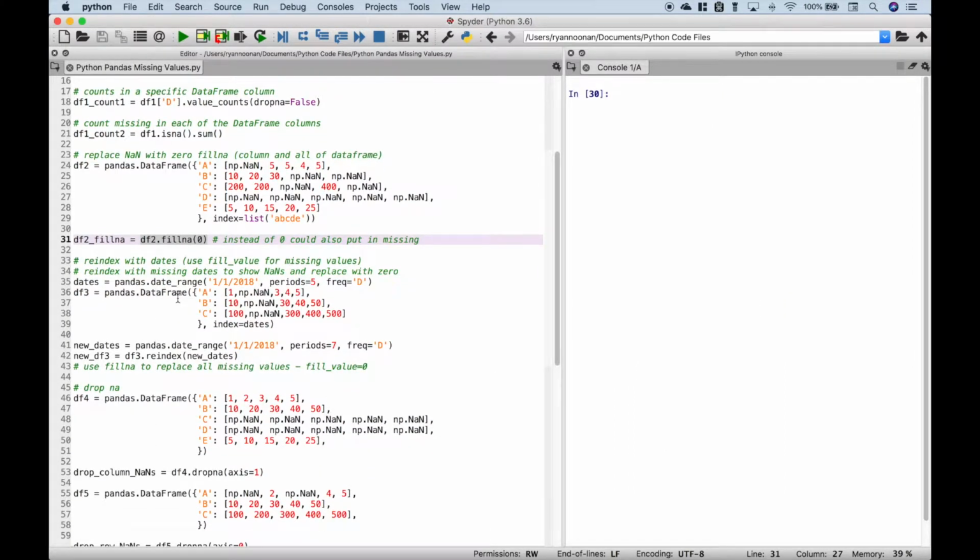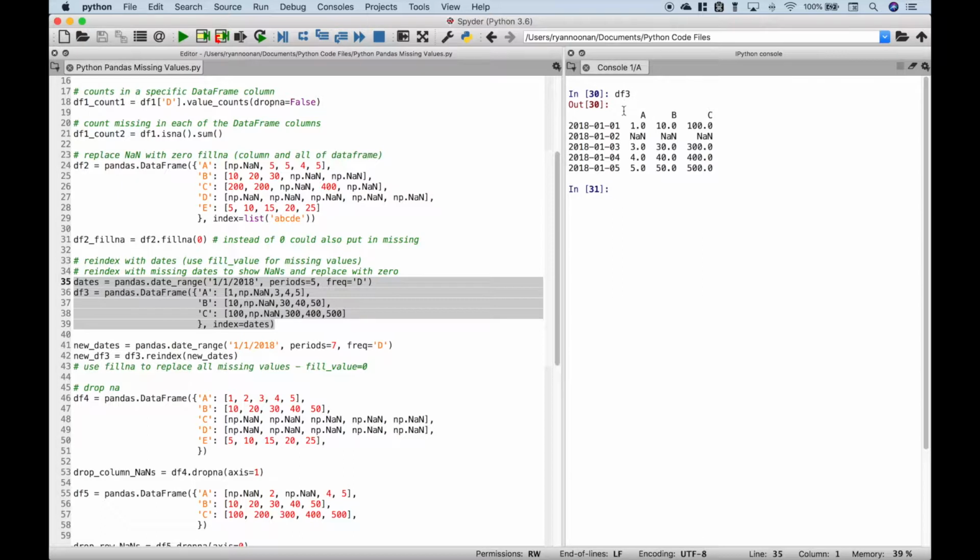Next up, let's go over an example where we take a data frame and re-index it with some new dates. So here we have our original data frame 3. Let's take a look. Notice that we have our dates starting January 1st going through the 5th. And then here we have our data. Here we have created some new dates. We're going to use our original dataframe 3 and we're going to do a re-index and add those new dates. So let's take a look at that.